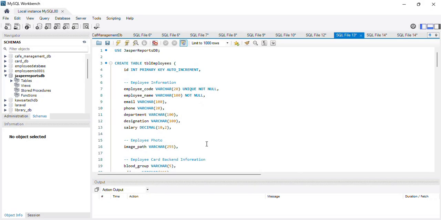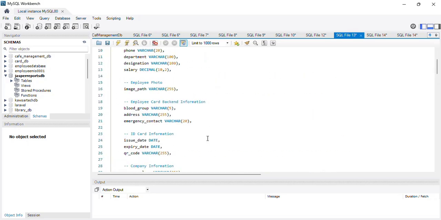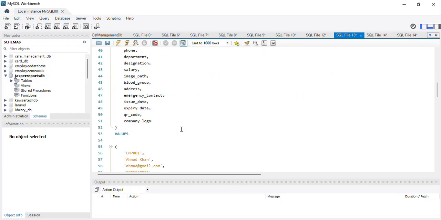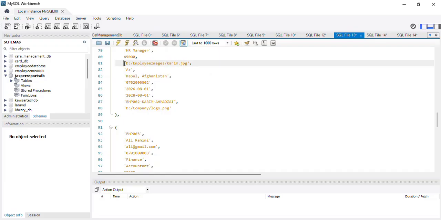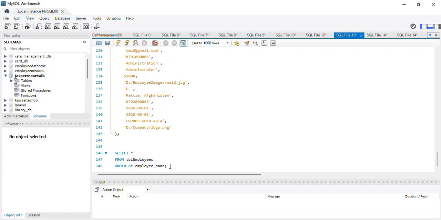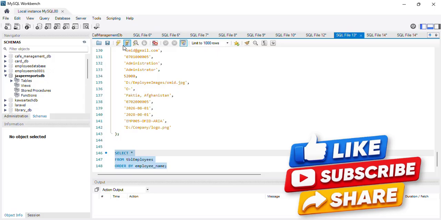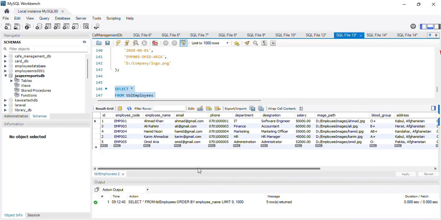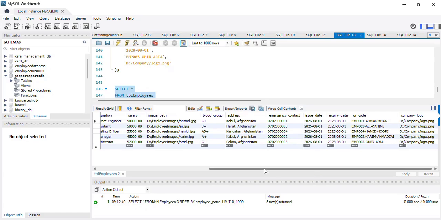So, this is the complete database. Okay, we have Jasper reports DB. Then we have employee table that has multiple columns. After that, we inserted some records. Remember that we stored the employee images inside the directory. Okay, that is good. And here we have a simple query that can select all the records from the table. Let's execute that. As you can see, we have multiple records here.